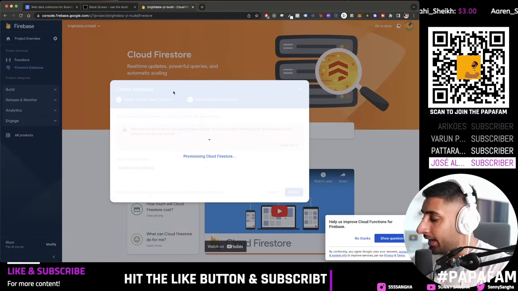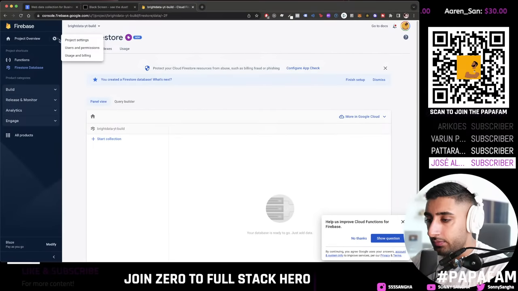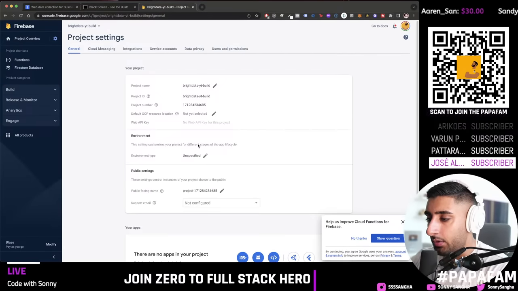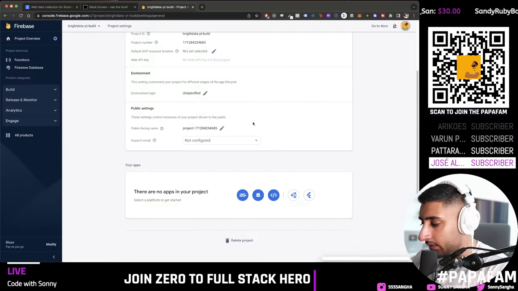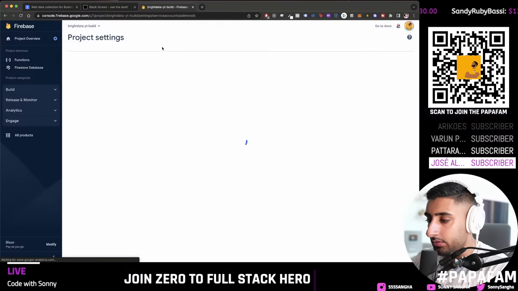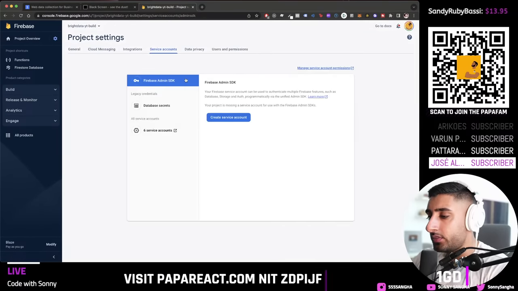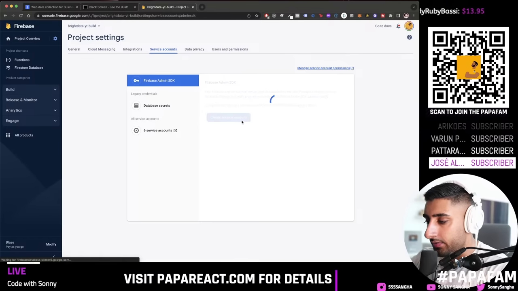Once this is done, I need something called the admin SDK. Basically, what this allows us to do is, from a server-side perspective, as an admin, because only we have access to the server side, which in a controlled environment is true, make changes to the database from the server side. But there's a way that we have to do that. So we have to go over to our settings, project settings. Firstly, we are going to go to our service accounts. Inside of service accounts, we're going to click on create service account.